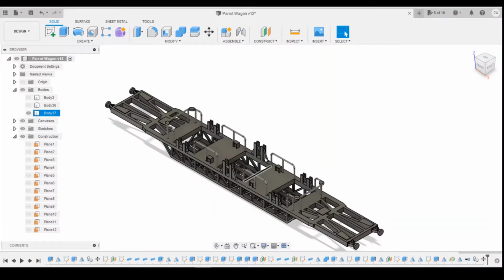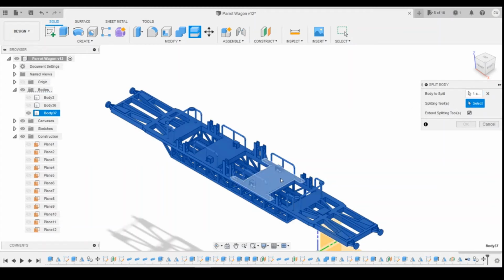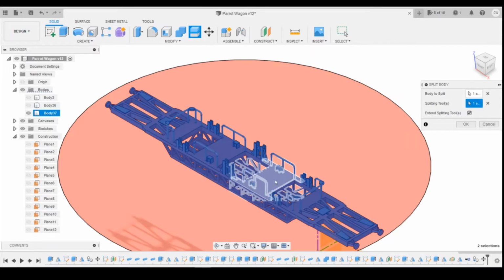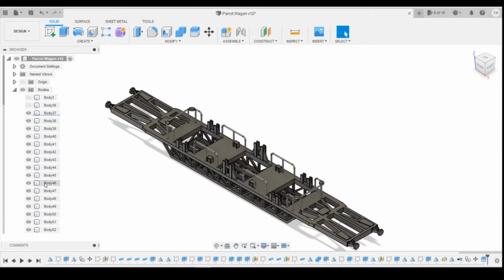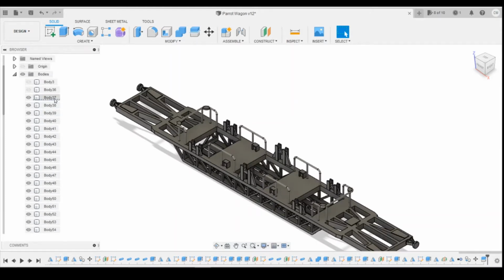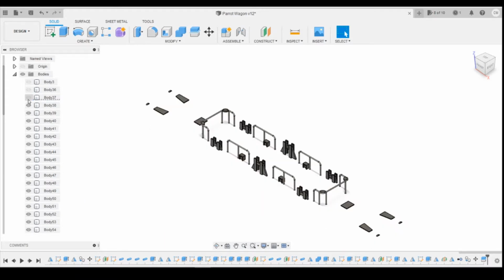So all we're going to do is split body, selecting the body that we're going to split, which is now body 37. For the splitting tool, I'm going to use the top surface. If you were going to do something at a different position, you could use an offset plane. But because I'm just using the top surface, I can select any of the flat surfaces here and click OK, and you'll see it will split this body and create all these separate bodies here. Body 37 will still stay as the original base body.